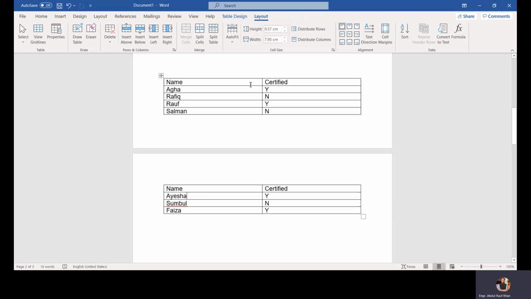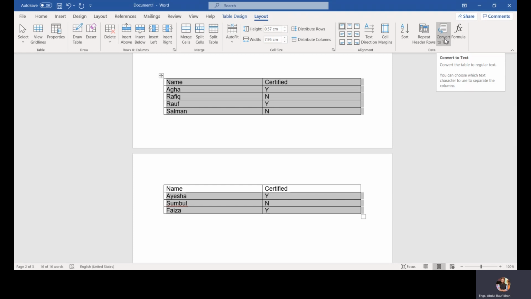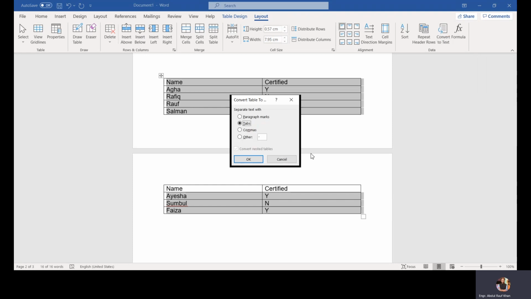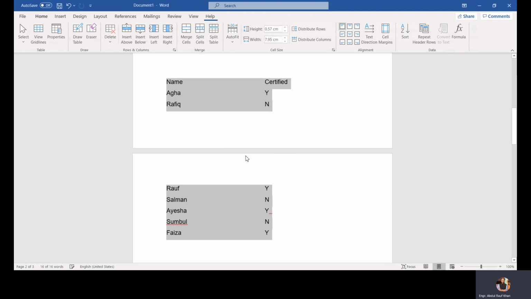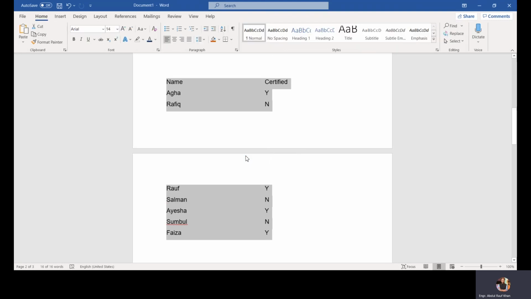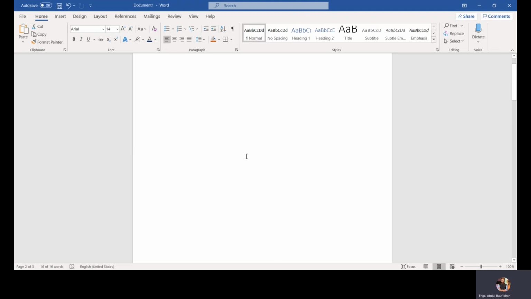We have to convert it back to text, so we'll select the table and convert table to text from here. We'll select that. Now there are options for how we convert the table to text: with tabs, commas, another separator, or paragraph marks. I'll go with tabs and okay. Now our table is converted into text with tab spaces.